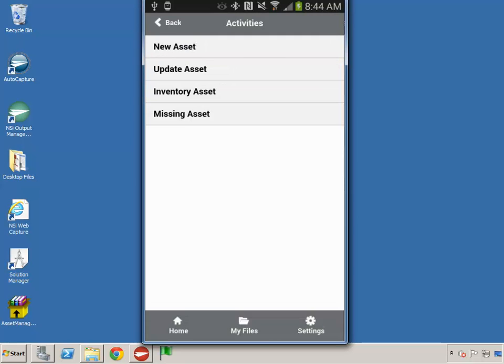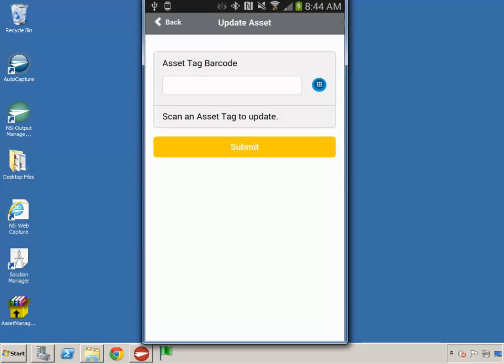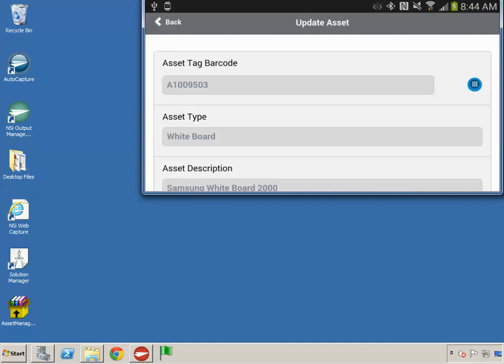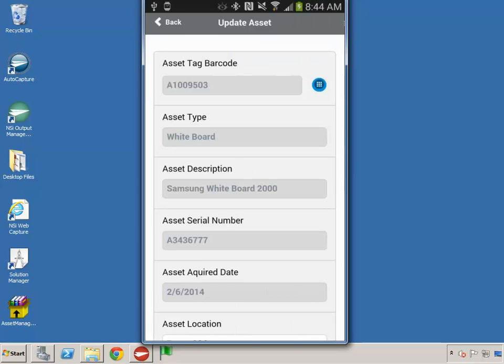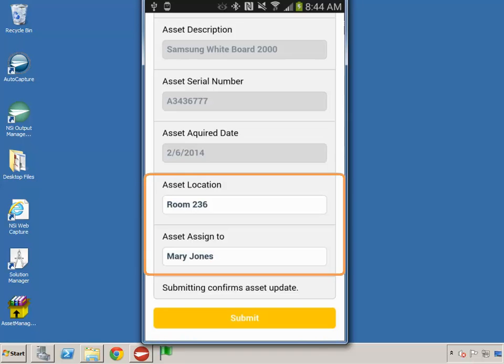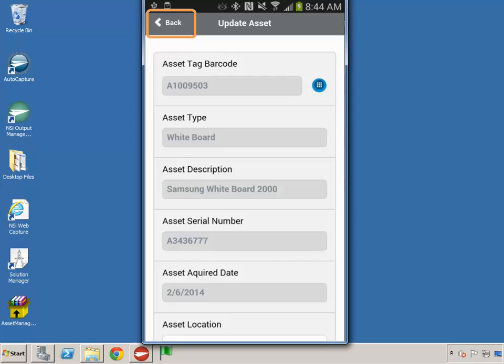I'll go back to Asset Management and we'll go back to Update Asset. We'll take a picture of that same barcode. And as you can see, it still brings up the same information about it, but you'll notice that at the bottom that the information has been updated. So I'm going to go ahead and press back.